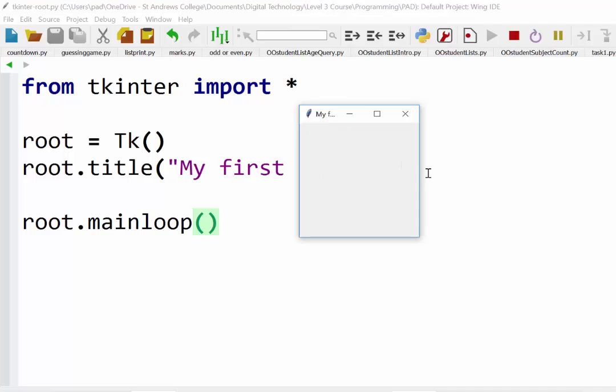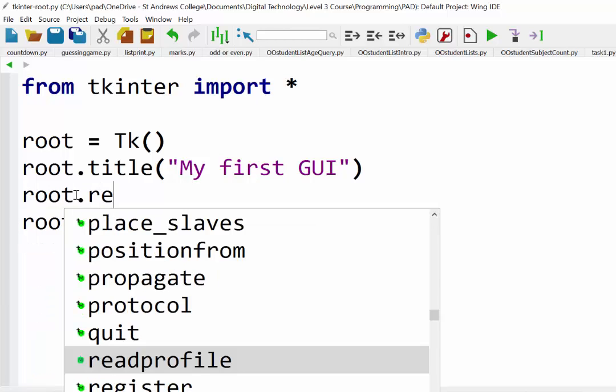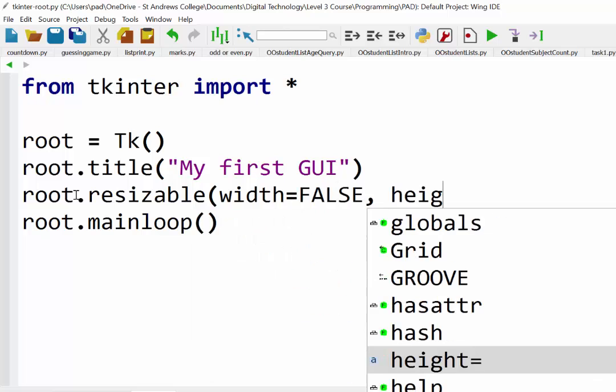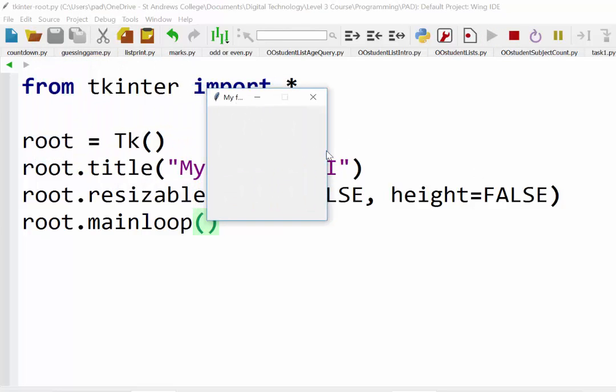Now, it's a bit hard to read. You can't quite read the whole title. If I just stretch this out, I can resize my window and you can see our title there. Now, there are other things you may want to do with the root window, such as maybe stopping people from resizing. So if I just go root.resizable, for example, is another attribute, I can say, listen, width is equal to false and height is equal to false. And that way they will not be able to resize it. So if I now play this, here's my window, and I can no longer grab and resize it.